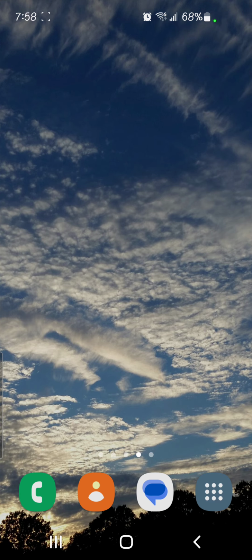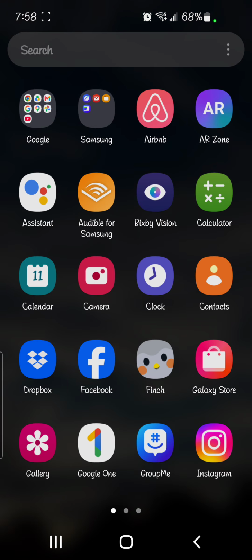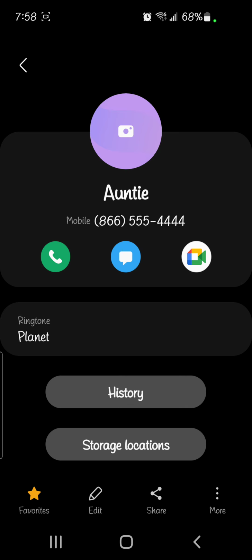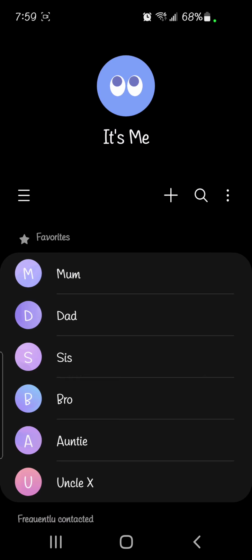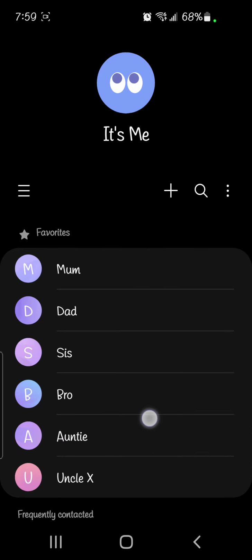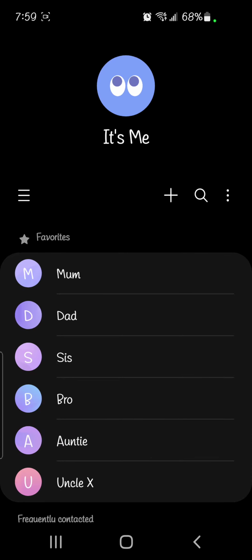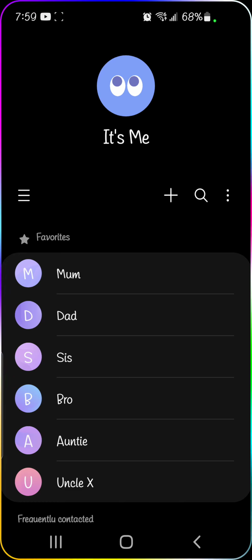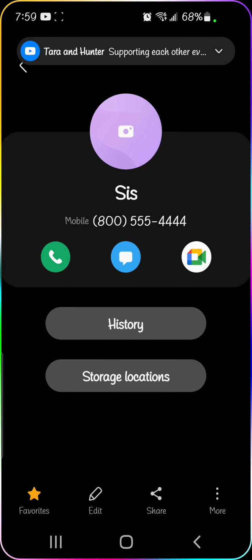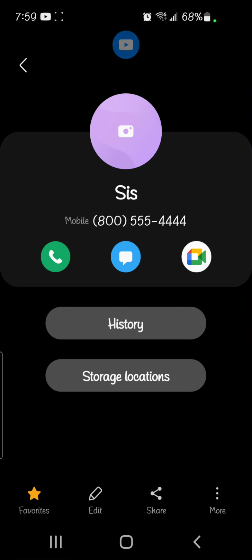So what you're going to do is you're going to find your apps drawer, and then you're going to go to contacts. Mine is this orange button. And then you're going to find, look, it's me. You're going to find the contact you want to have a special sound notification for text messages or ringtones, both. So we'll start with, let's just say I want to change my sister's, Sis. You click on her.